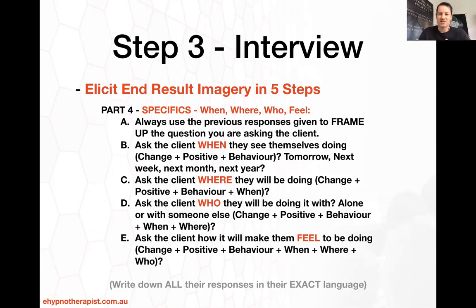Let's say it's smoking. So I want to be a non-smoker and I might say I won't be doing bad habits. Great. So if you're not doing bad habits, what would you be doing? I'll be doing good habits. Okay. So when you're doing good habits, what would you be doing specifically? I'll be jogging. Great. So we've got jogging.